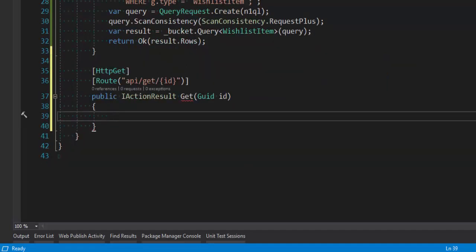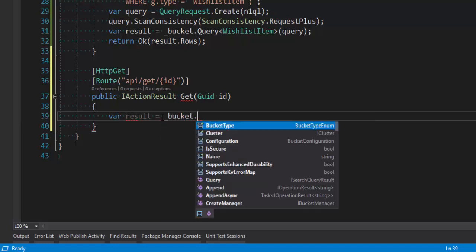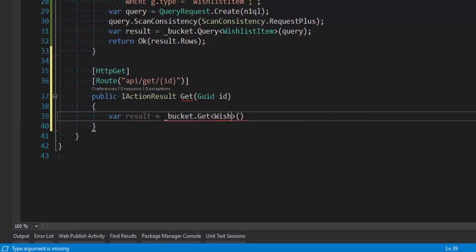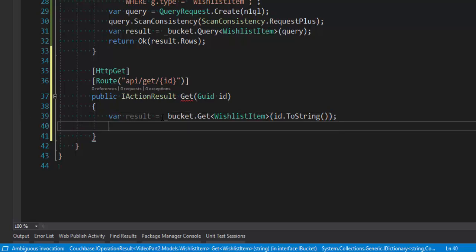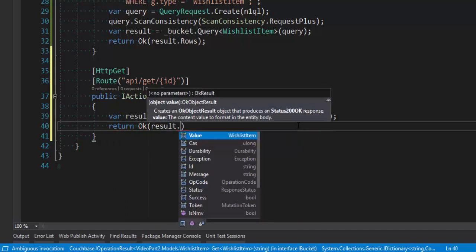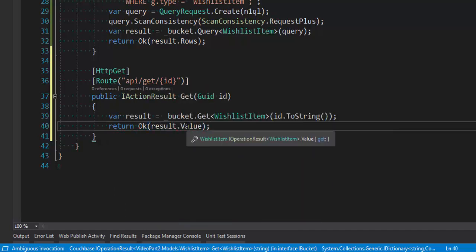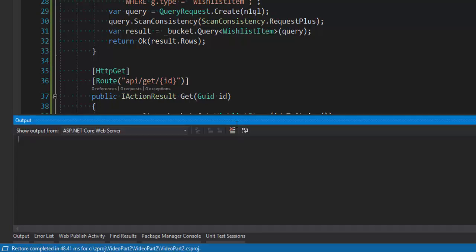Now, inside this code, we actually could use N1QL again, but it's going to be faster to use a get operation since we already know the key. So we'll just say var result equals bucket.get, again into a wishlist item object, and we'll pass in the key here. So it's going to be ID, and Couchbase wants a string, so we pass in ToString there. And the result object, again, is going to have information about whether it was successful or not, what the exception messages were, etc. All we're interested in right now is returning an OK of the result.value, which you can see is of a wish list item. So Control F5.